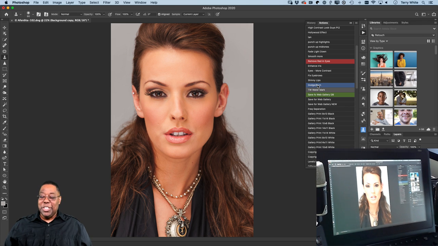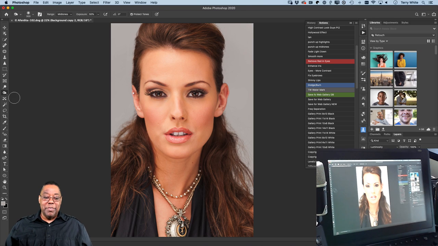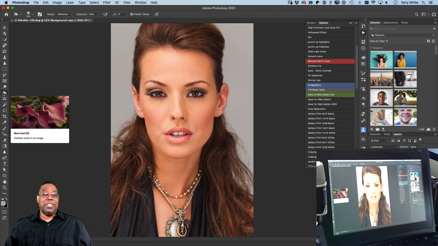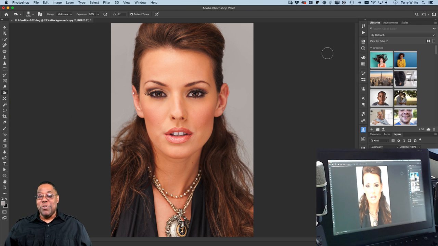All it's doing is duplicating the layer. It just did it, it made a copy of the layer. It set the blend mode of that layer to luminosity, and it switched me automatically over to the burn tool. The action is literally just doing three things. But since I do it on every single portrait, I don't want to have to do those three things myself every single time. That's why I set up actions for a lot of the things I do, so I don't have to do them manually every time.